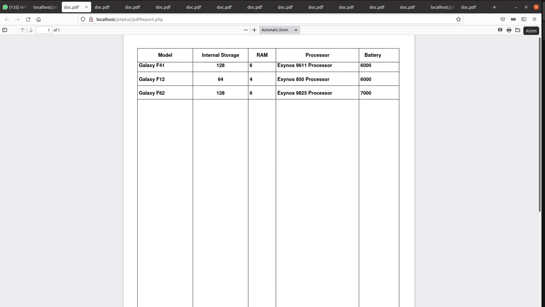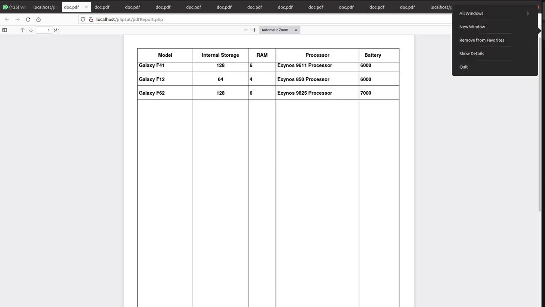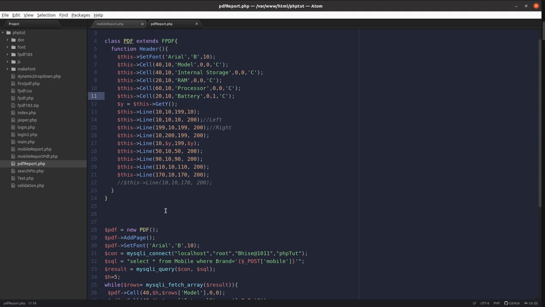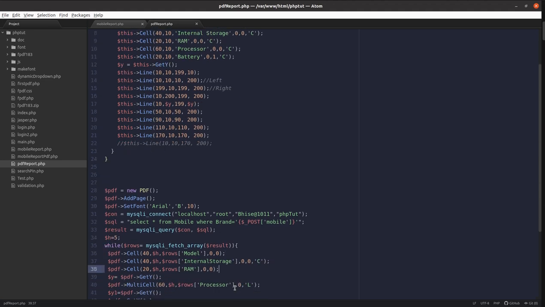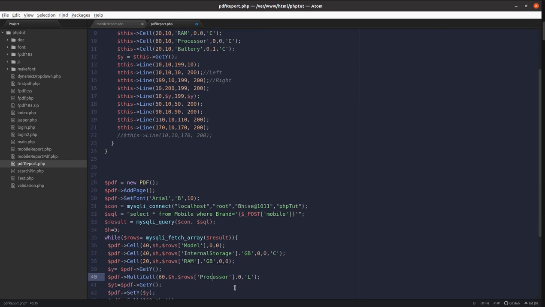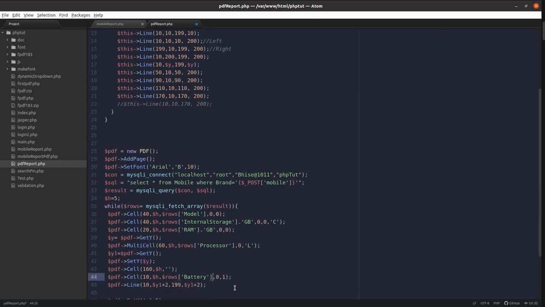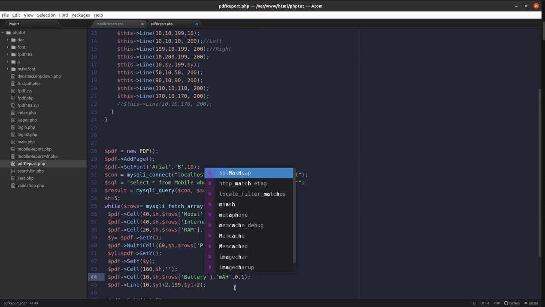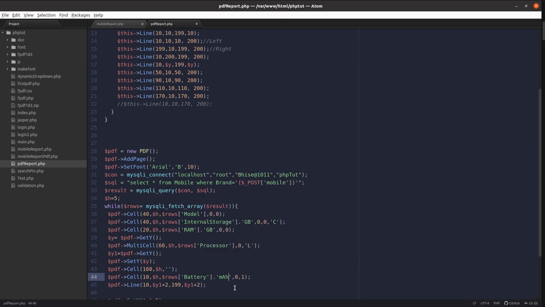and internal storage, basically this comes in GBs, and battery in milliamperes. If you want, you can modify the same part. So let's consider I'm going for internal storage, where it is over here. I'll append this string by saying GB. Similarly, I will append RAM as GB. Processor I won't append, but I will append battery as milliamperes, mAh, and I want anything at center.